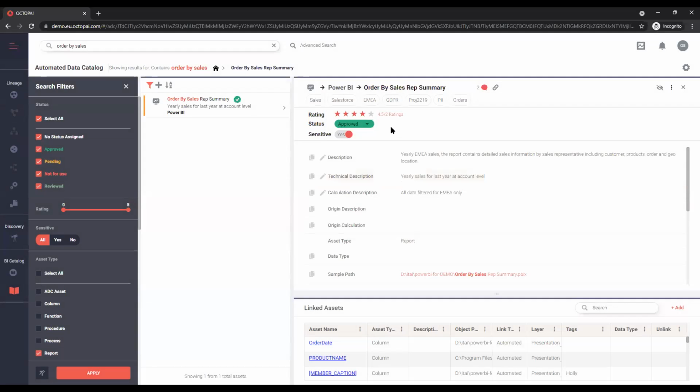Beneath the rating part, there is the status. So it's already approved. It means that someone already checked and approved the information in this report and in this description. As a user, I can decide if I want to change the status. I can just open this one, and there's not approved or suspended or all different statuses that you would like to add in your organization.